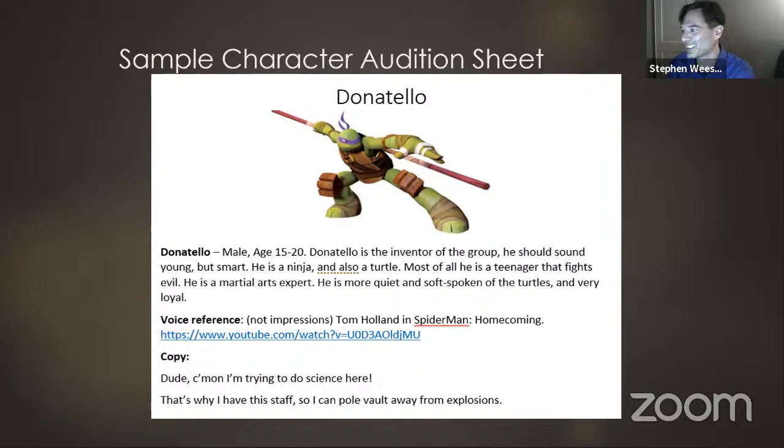So this is an audition sheet. You would send the voiceover producer a picture and then a bio, so you can see under the bio there. Of course, I didn't cast Donatello for anything. But anyway, the description of the character, age is really important, because that determines what the voice sounds like in terms of age. It doesn't mean that the actor has to be that age.